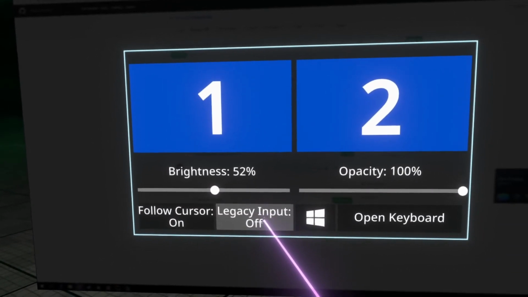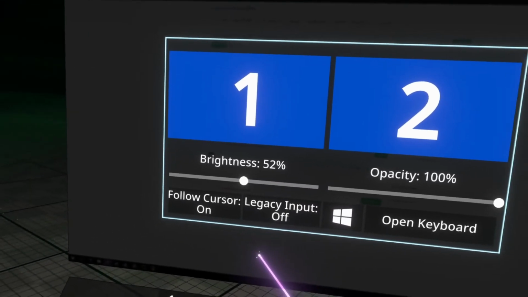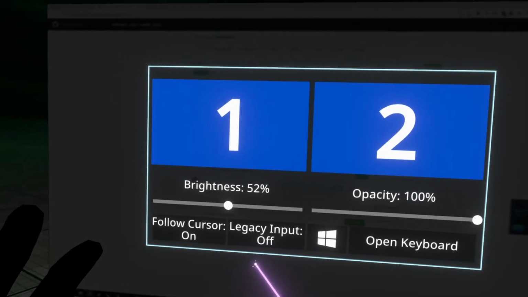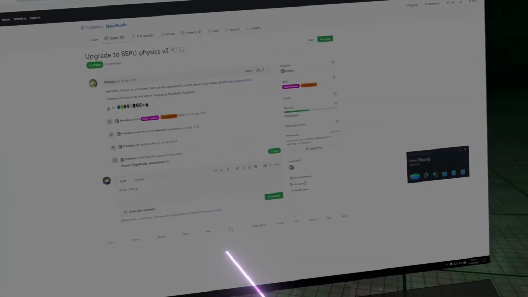Not quite sure what legacy input does. I think it's something to do with older setups, etc. I don't need to use it personally. Try that if you have any difficulty using input or typing or anything like that. That's basically all there is to the desktop functionality.